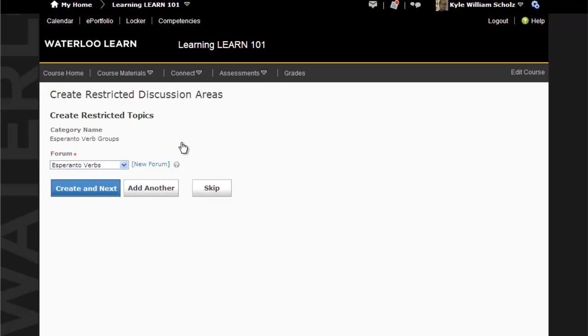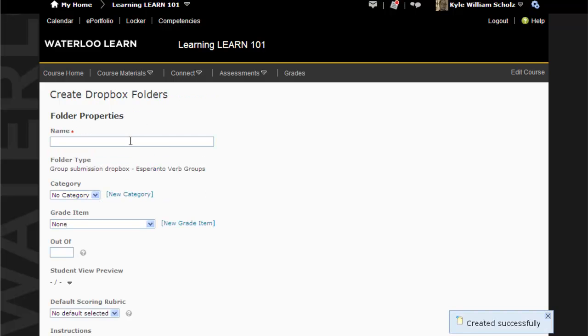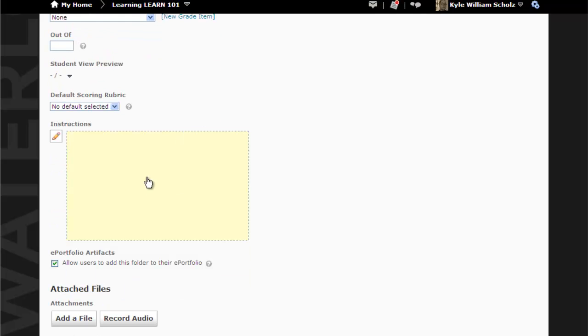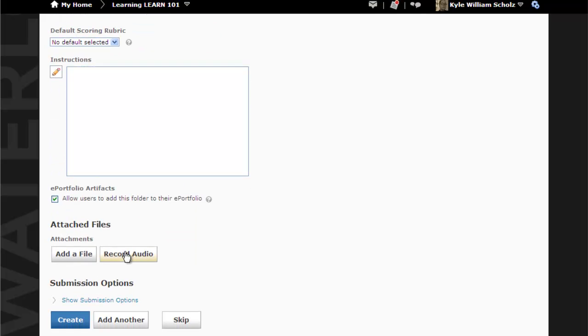And here you'll have the window to create your Dropbox. So again, we're just going to say Esperanto verbs. If only I could type correctly. I still like Esperanto. If you have a grade book set up, you can attach it as a grade item. You can attach instructions if you'd like to. You can add files as well. But again, when you're happy with that, just simply click Create.